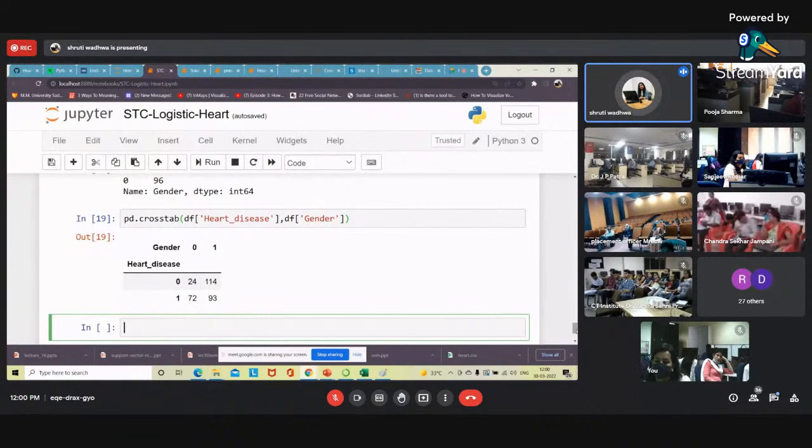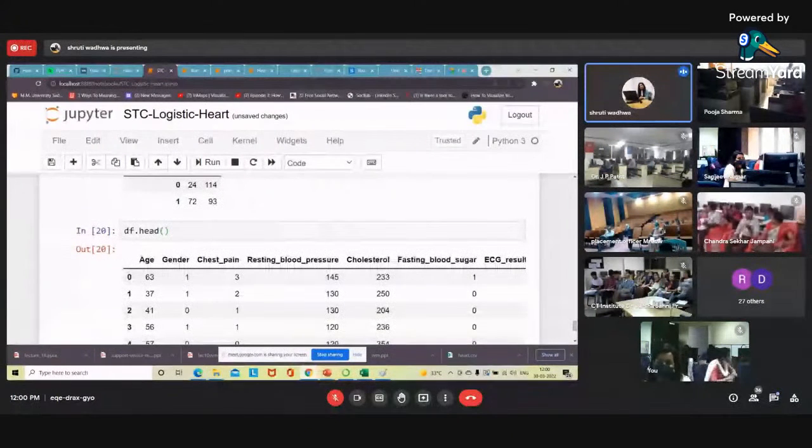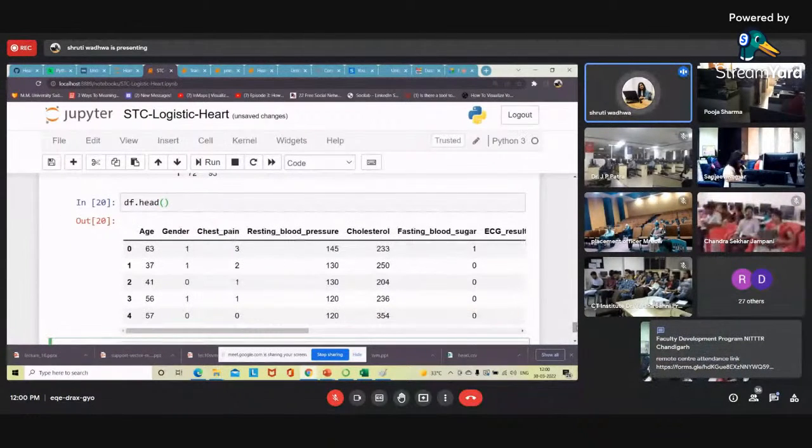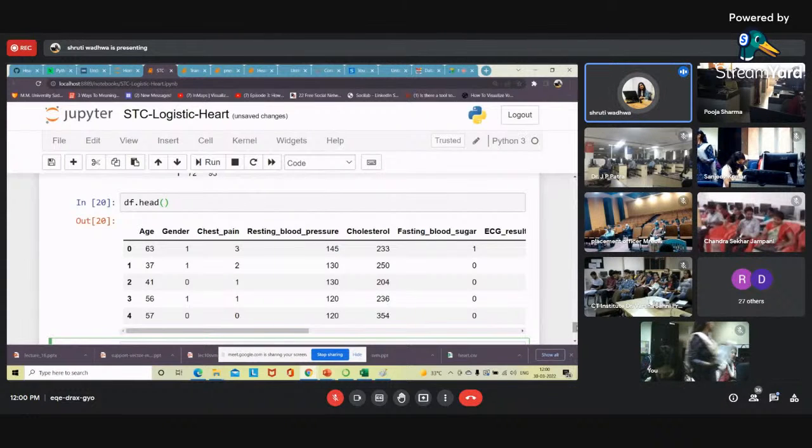For building the model, first we'll see the head value, what columns we are having. Over here you can see these are the columns and these are the values we are having. Now what we need to do is split the data. As you already know, the data set which we are having, first you need to give it for the training part and second for the testing part. So you need to split that data.